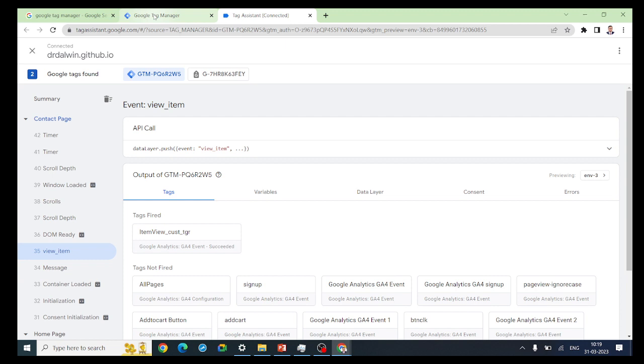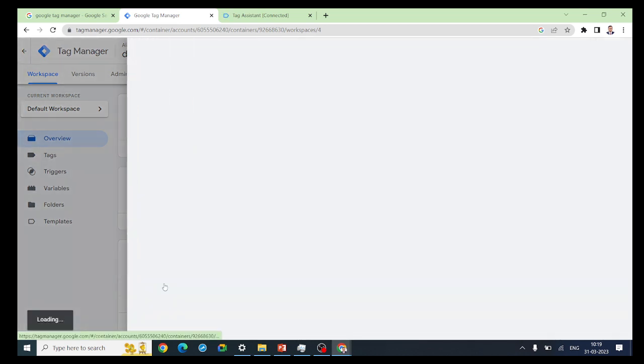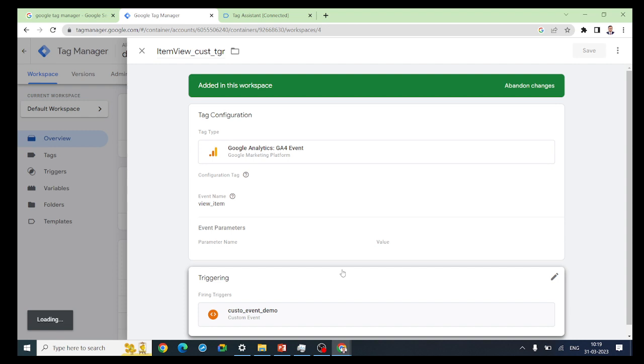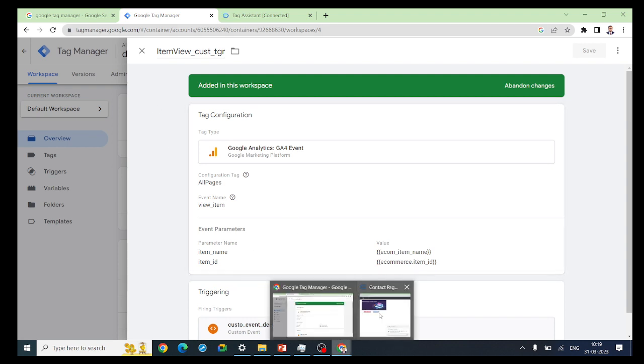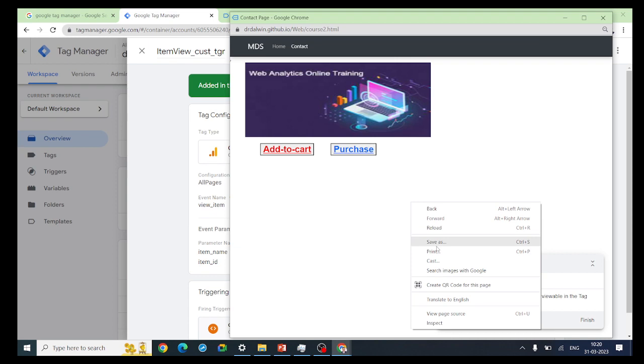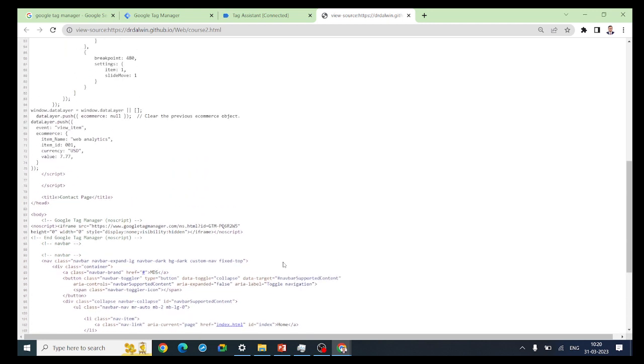Okay, so likewise you can configure any number of event parameters, event parameters and then the variable. So here the main part is variable configuration. First we need to add that, and then the next thing we need to configure is the variable. So now we will see in the code what I have given.